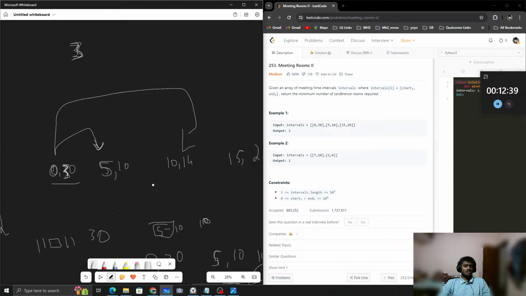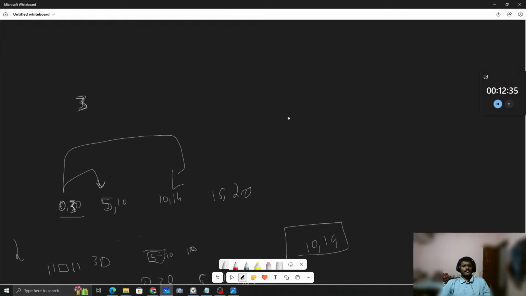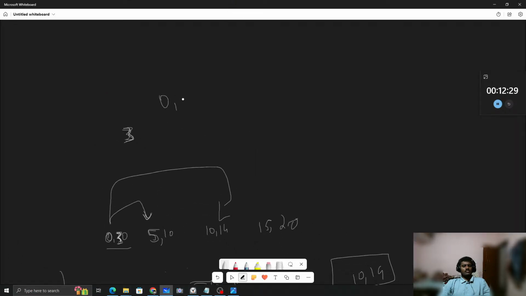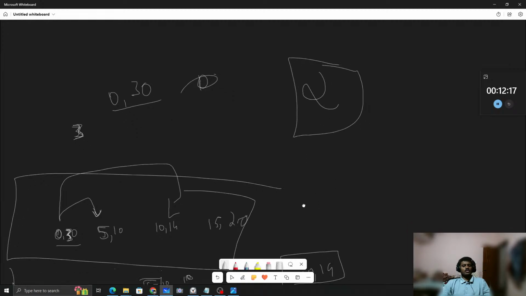If I merge these intervals, what do I get, man? Will that help? I don't think so. 0 to 30, if I merge, it will be only 0 to 30. It will be just 0 to 30, man, the whole thing. I need only 2 meeting rooms, probably.